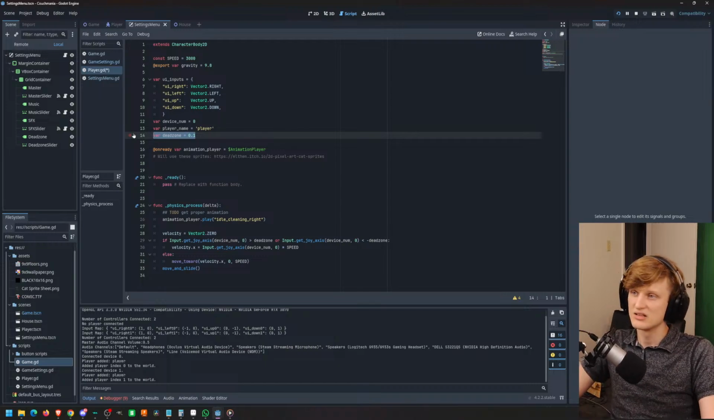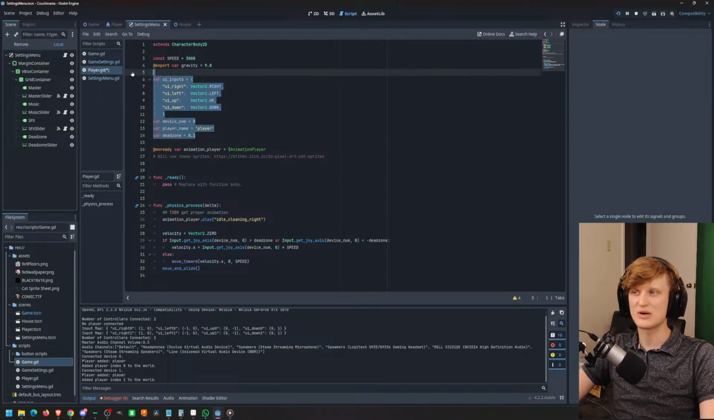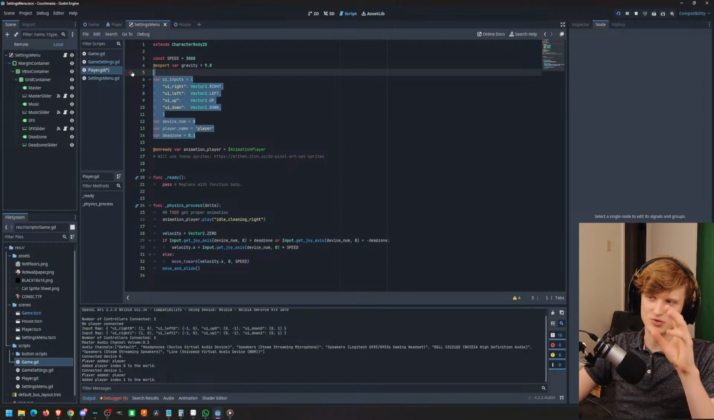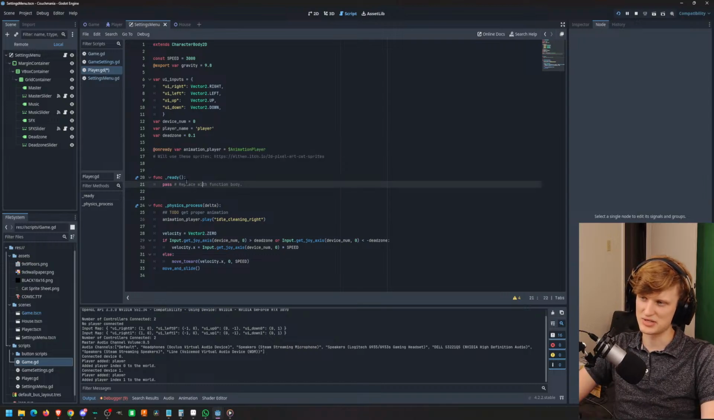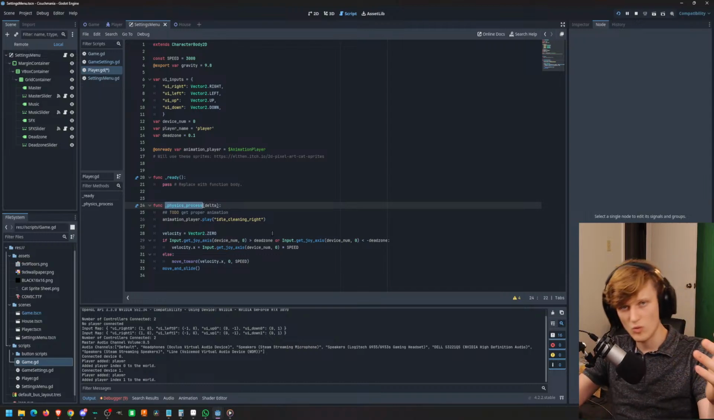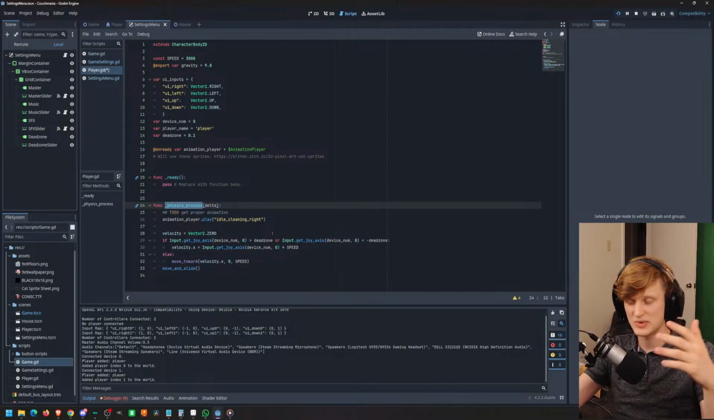So yeah, we have all of these that were assigned in the previous script, so we can access them in here. You've got to have some animation players if you want to do animation with your characters, but we don't want to do that in this tutorial. So we have physics process. Physics process is basically what happens when there's physics. What happens when the character moves? Just that kind of stuff.